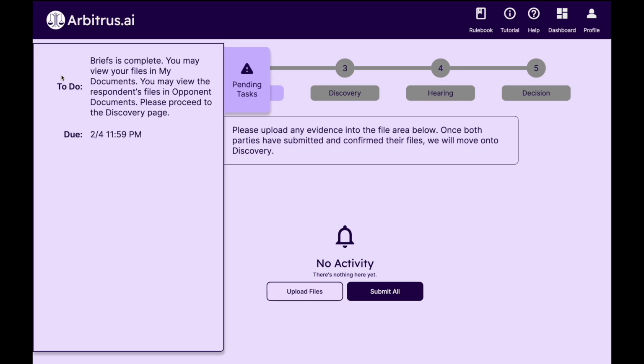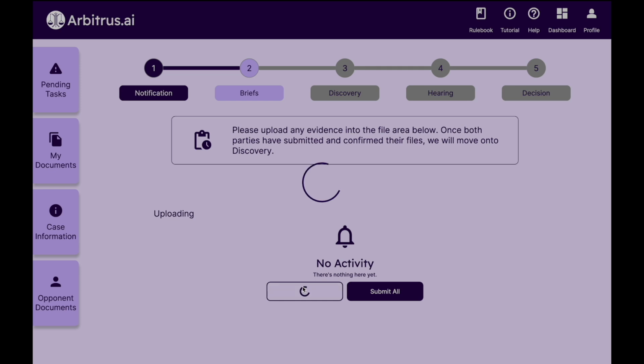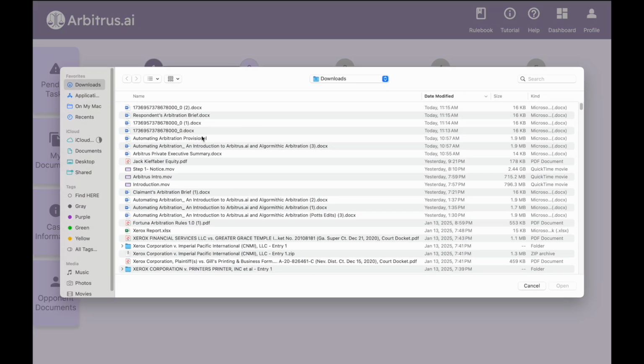Under the Pending Tasks icon, we can first see the deadline, which is going to be February 4th at 11:59 p.m., and what we need to do. In this case, we need to submit briefs. Once we've prepared our brief, click Upload File. We're uploading the respondent brief.